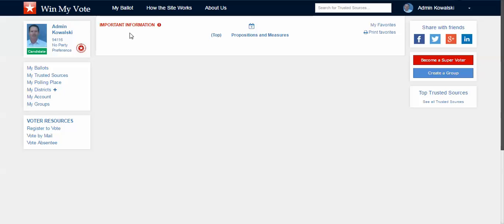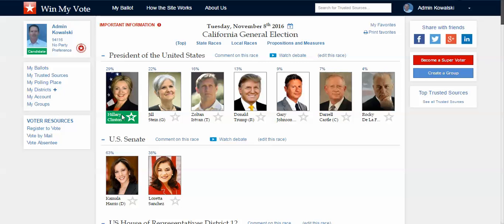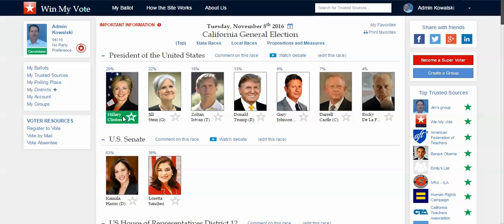And when I go back to my ballot, you can see that the nameplate is turned green here, which is very easy for me to access on my phone or a tablet and see exactly who my favorites are if I'm on my way to the polling place.